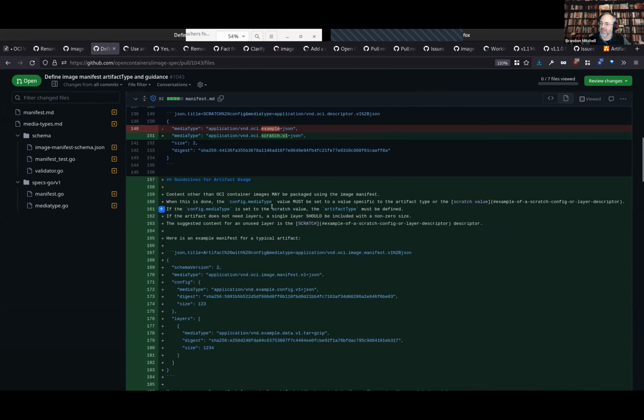So let's see here. When the config media type value must be set to a value specific to the artifact, and so on. And I probably should uppercase this must over here, but if the config media type is set to Scratch, artifact type must be defined. That's saying if you didn't really define a config media type in there, you still need to define an artifact type at some point, somewhere. We need that data somehow.